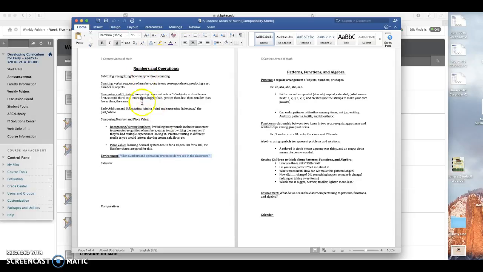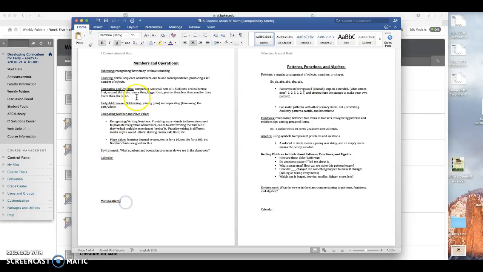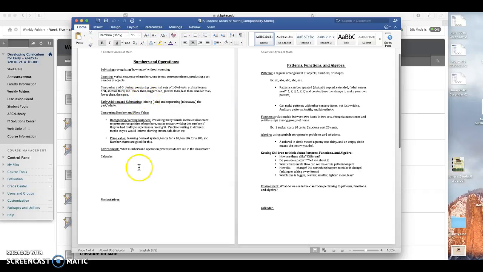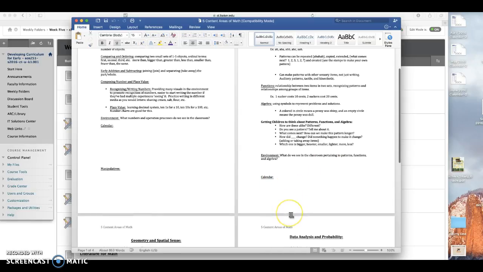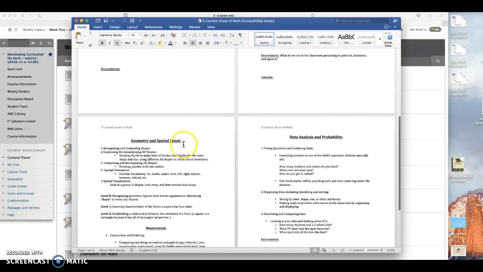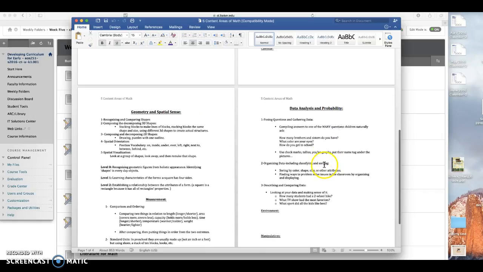So you're going to think about all these things that they do in the classroom, and you're going to put it towards calendar. Where do we see these things happening during calendar time? Where do we see these things happening with manipulatives in the classroom? The same thing for patterns, functions, and algebra. Where are we seeing these in the classroom? Where are we seeing these in calendar? You're going to do the same thing for geometry, for data analysis and probability.